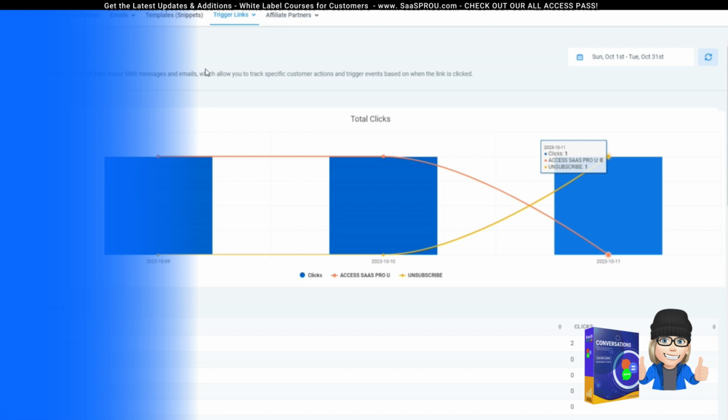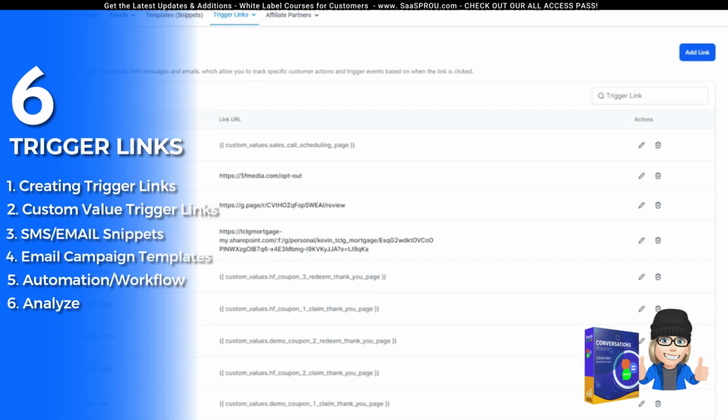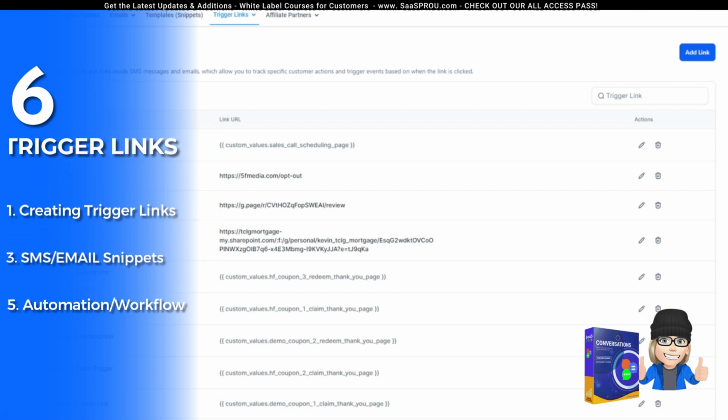A quick recap: 1, creating a trigger link; 2, creating a custom value trigger link; 3, creating a trigger link email or text snippet; 4, add to your email templates; 5, using trigger links to trigger an automation; and 6, analyzing your triggers.